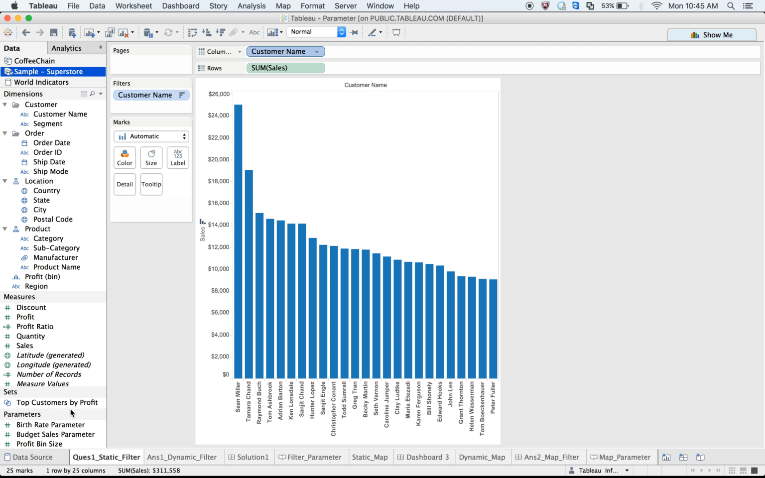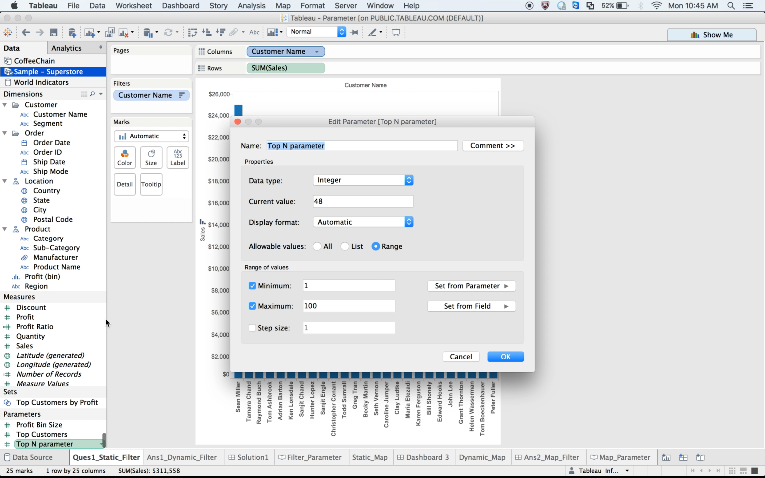I've already created a new parameter, so I'm not going there, but I can show you top and parameter, though you have to make it from there. The data type would be integer, which makes sense. The current value is 48, and for the range, minimum and maximum make sense.